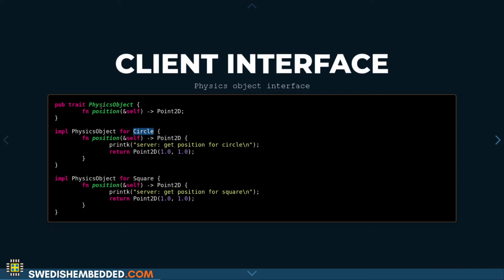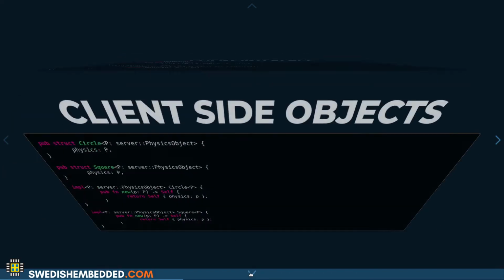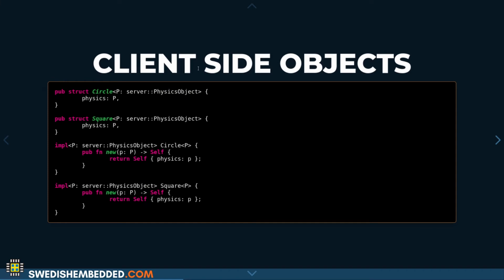So we can use the trait object to interface with these two using the physics object trait to get their position. And the client-side objects are going to be implemented as structures on the client side. So we're going to have a circle that is a parameterized type, so it's a template basically, and it's going to use the physics object server interface. So this is a trait, right?